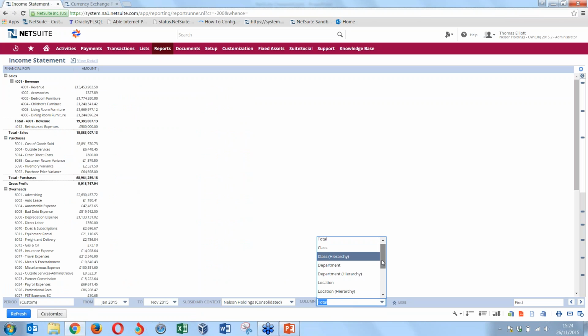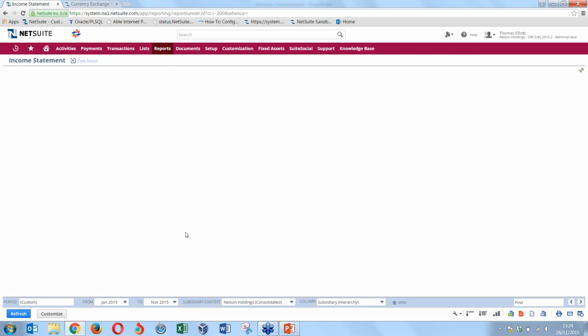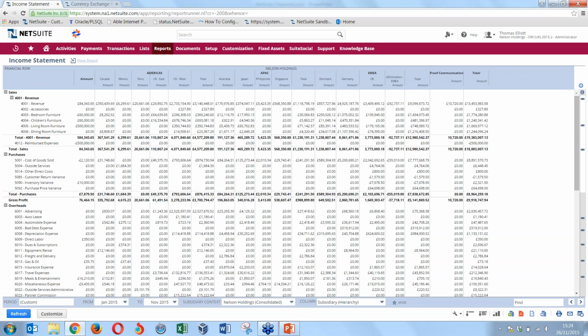I can change this to have my subsidiaries as a hierarchy in my income statement. And now I'm seeing that all my individual subsidiaries have their individual value. Because I'm looking at the subsidiary context of the total group Nelson Holdings, everything's showing in pounds, because I am looking at it in the context of a UK-based company that's using GBP. And you can see now my revenue account of 13.4 million is split into the pounds for each of the different subsidiaries that have any value for these periods.